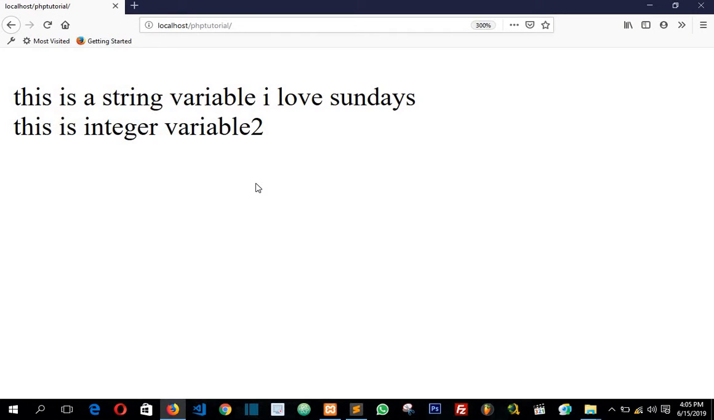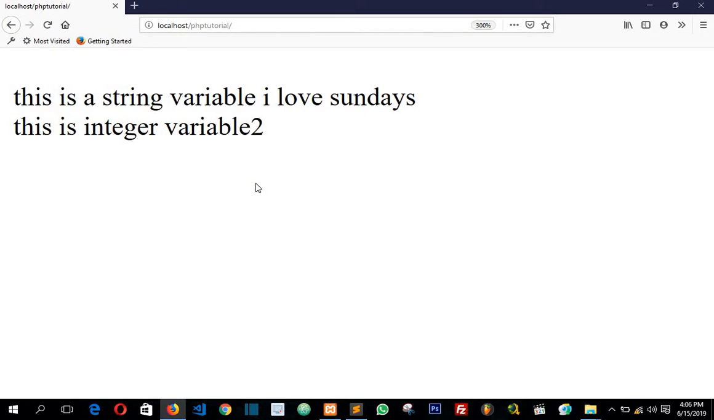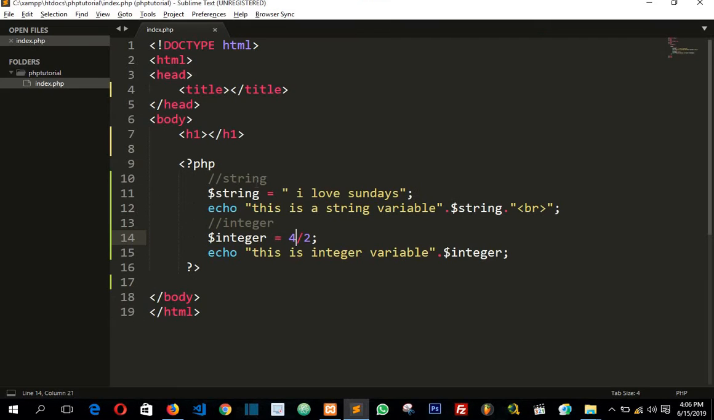Perfect. So here we have: this is a string variable, I love Sundays. And another one: this is the integer variable, and it gives you 2. So what I mean is, when we talk about integer, we are talking about whole numbers which don't contain any decimal point.